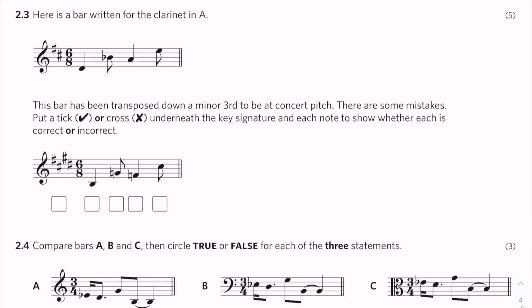Next, 2.3. Here is a bar written for the clarinet in A. This bar has been transposed down a minor third to be at concert pitch. So down a minor third. There are some mistakes. Put a tick or cross underneath the key signature and each note to show whether each is correct or incorrect. First of all, we need to understand what a minor third is.